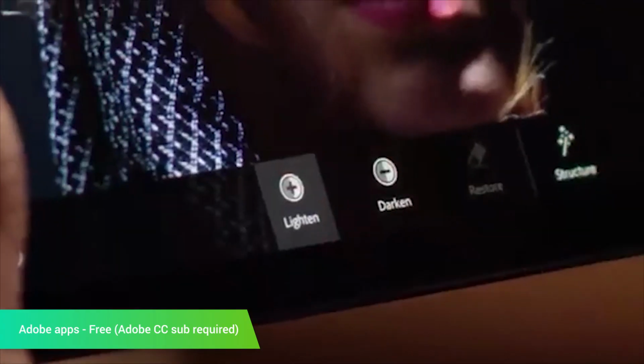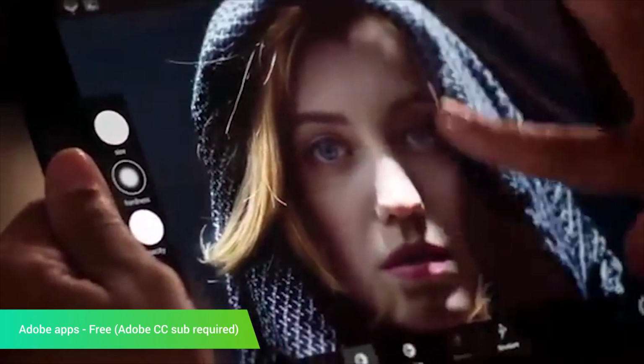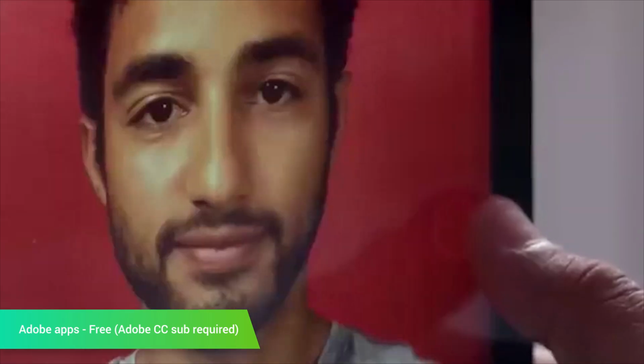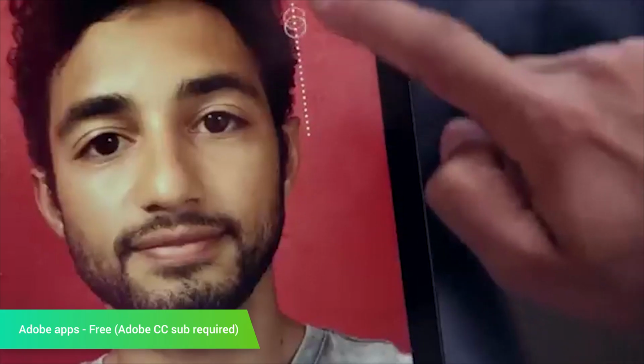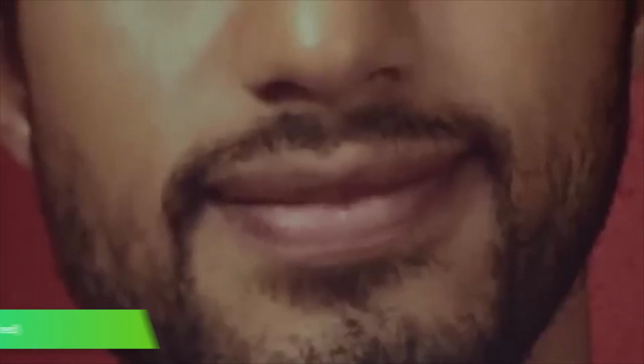The last one is Adobe Comp CC. This one allows you to design wireframes using images, text, shapes, and fonts. They're all free to download, but you'll need an Adobe Creative Cloud subscription to use all of the features.